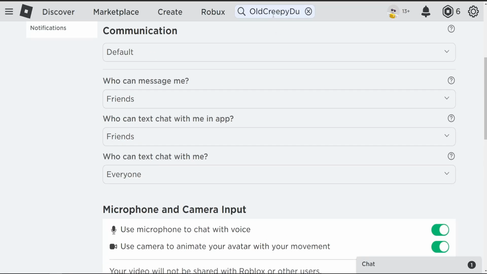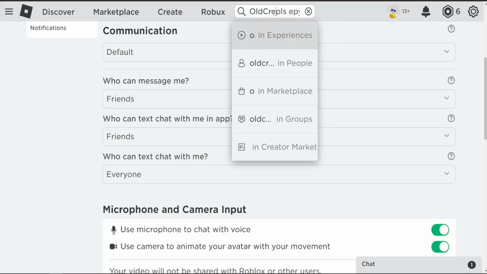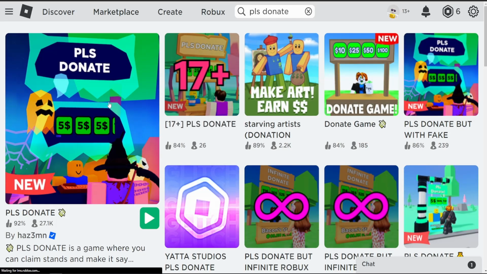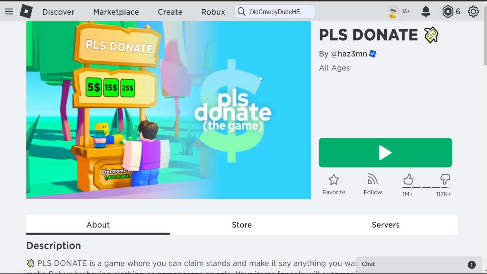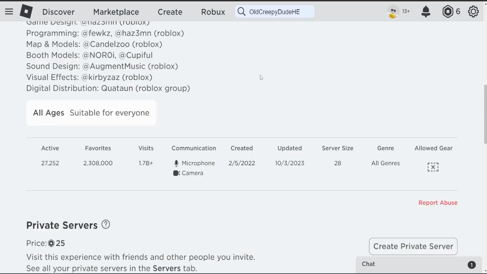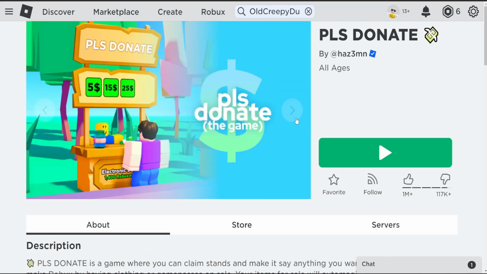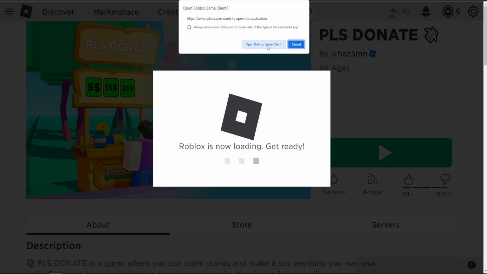Well, I'm just going to search for a game right here. Please donate, and I'm going to show you how it works. So if we click on here, if you want to confirm whether your experience has camera access and face tracking enabled, you can scroll down and you can see here communication through microphone or camera. So this experience has both of those enabled.